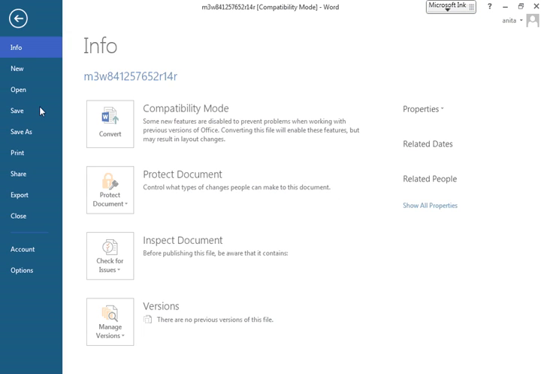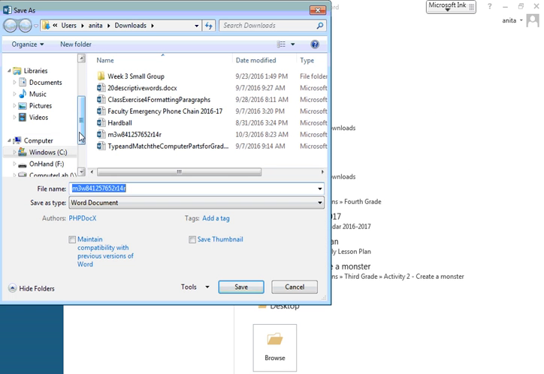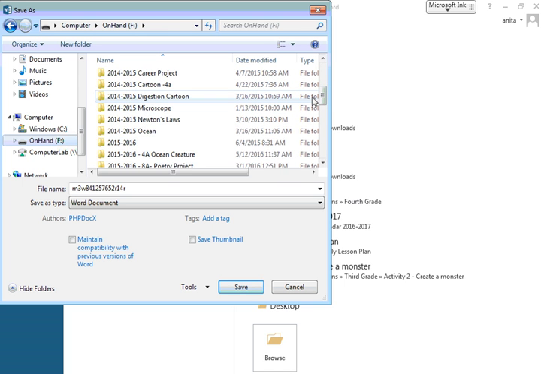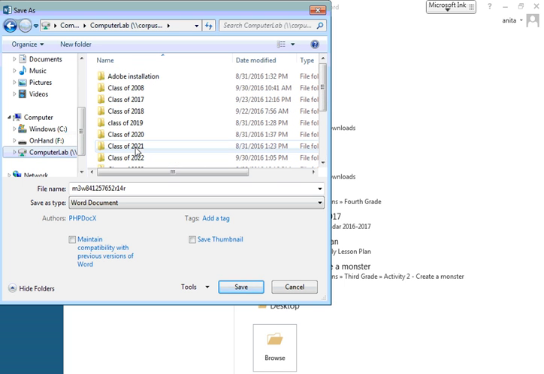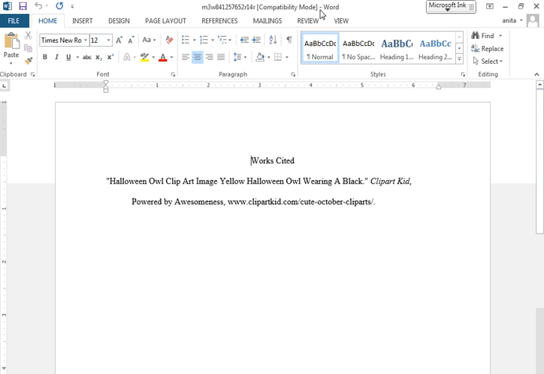Then you're going to hit File, Save As, Browse, Computer Lab. I'm sorry, Computer Lab, class of 2021. Open up your folder, and you're going to name it practice citation, and then your last name, and then you will hit save. Okay, boys and girls, that's what you're going to do. Thank you.